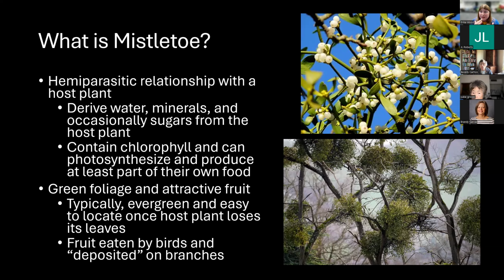With mistletoe, they actually do a little bit of both. They do have host plants where they derive some of their water, minerals, and sugars from that plant. But this is still a green plant. It still has foliage where it is able to photosynthesize. It contains chlorophyll pigments where it can photosynthesize and produce its own food as well. So it's kind of getting the best of both worlds, if you will. So, what does mistletoe actually look like?